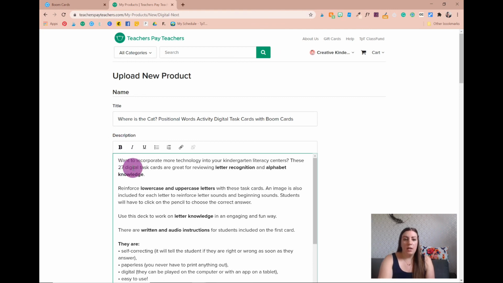So now all I have to do, I always keep the same blurb at the beginning. This is my snippet. This is where teachers or buyers are scrolling through the search results, they will see the first, I think, 200 or 300 characters. So you want to make sure those first 200, 300 characters are really telling them what this product is about. So, want to incorporate more technology into your kindergarten literacy centers?